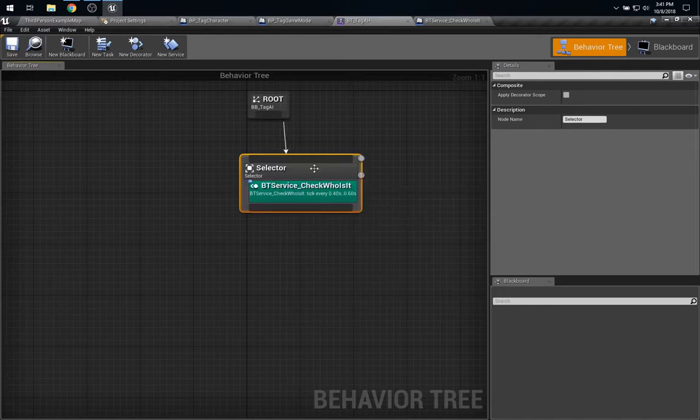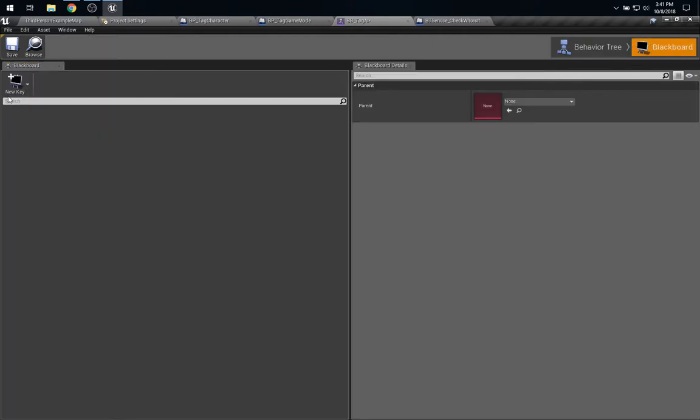Check who is it. So what this service is going to do is watch the game mode and let this agent know whether or not it is it. The way that it knows that is through the blackboard. So I'm going to need a new key here. We'll use a Boolean. Oops. There's a weird usability error where the first time you open up the behavior tree and link it to a blackboard, this doesn't work.